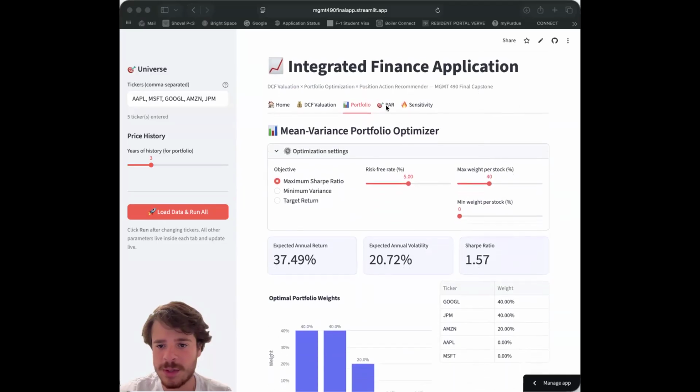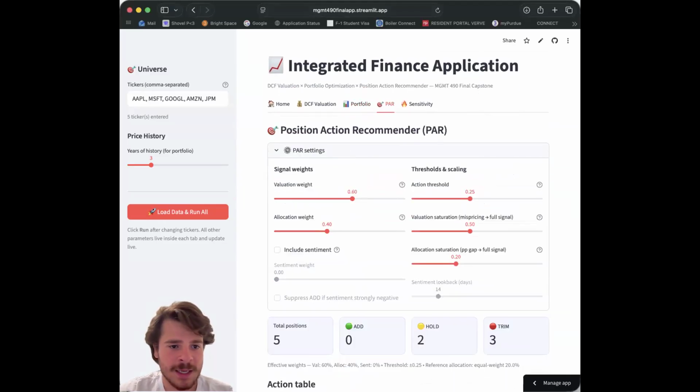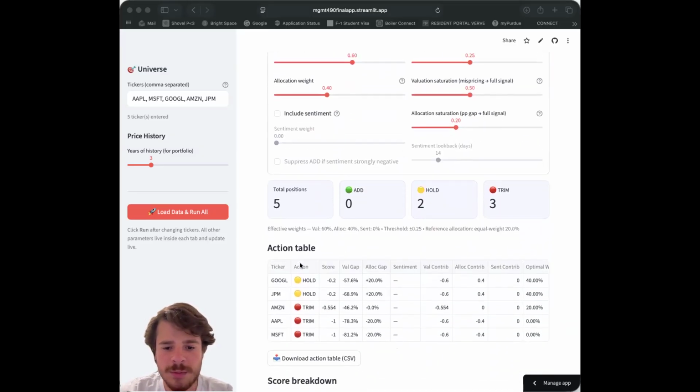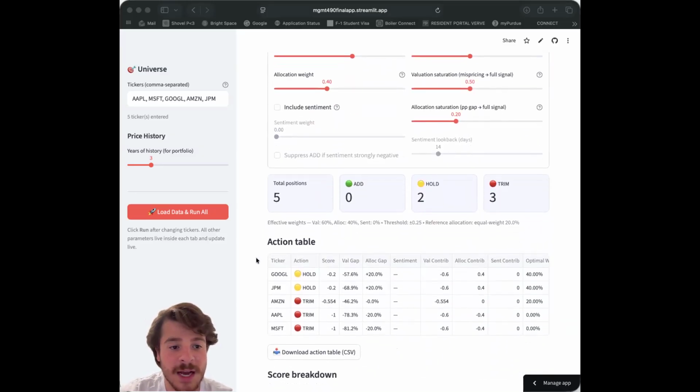Now, let's go into the heart of the capstone. This is PAR, the Position Action Recommender. This is the original component I built. Without PAR, the DCF and Optimizer are two separate apps that don't talk to each other. So PAR is the only place where the outputs actually meet and produce a single actionable verdict per ticker. At the top are the verdict counts for the universe, how many positions are flagged add, hold, or trim, which you can see here. Now, if we move even down, here's the action table for every ticker.